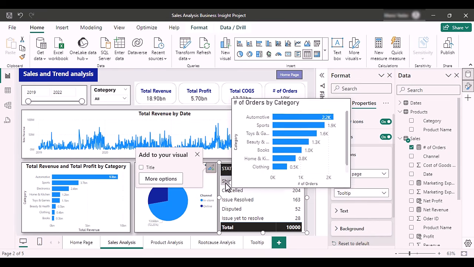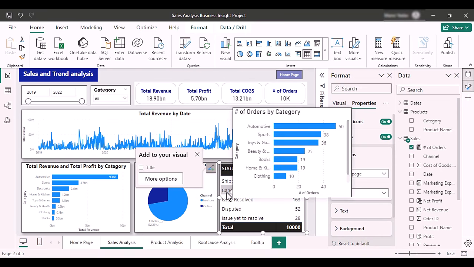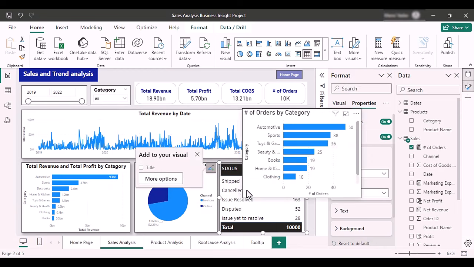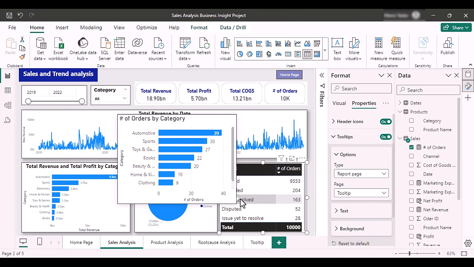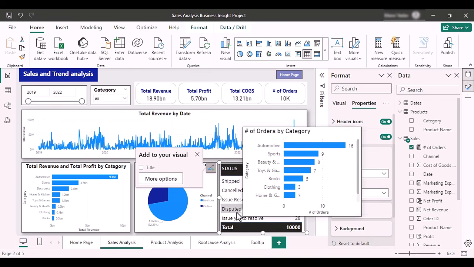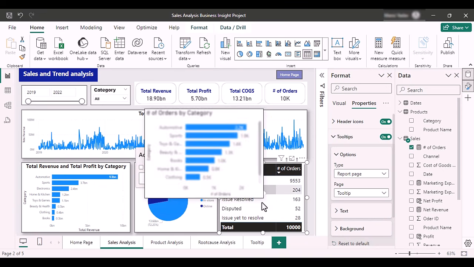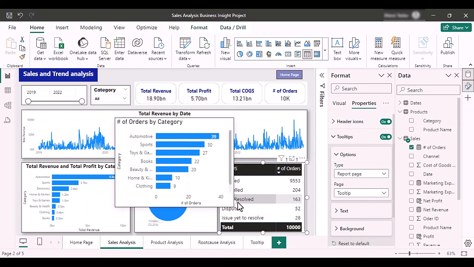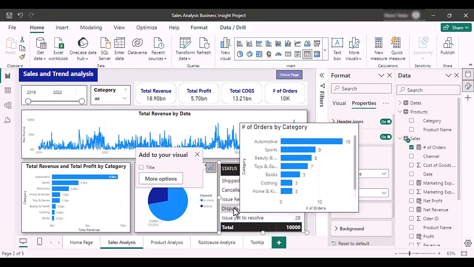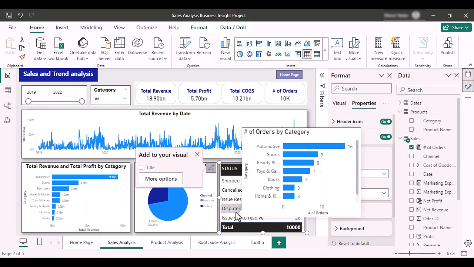So highest number of products shipped from automotive. If we talk about cancel, then cancellations are also, this is cancel. And when I hover my mouse on cancel, it is showing highest number of products were cancelled from automotive, and then sports issues were also there in automotive industry, and then disputed, and then finally issues that need to be resolved. So this dynamic tooltip will change the moment we hover our mouse. So similar dynamic tooltip can be created whenever it is required.